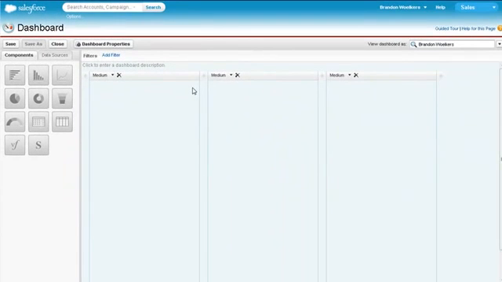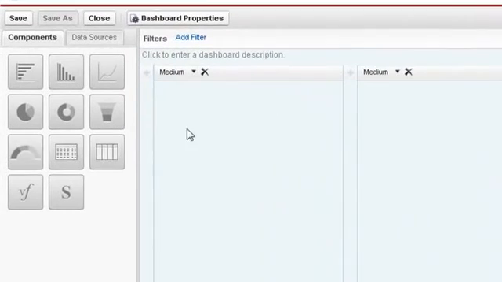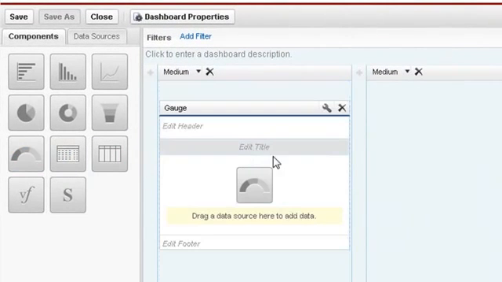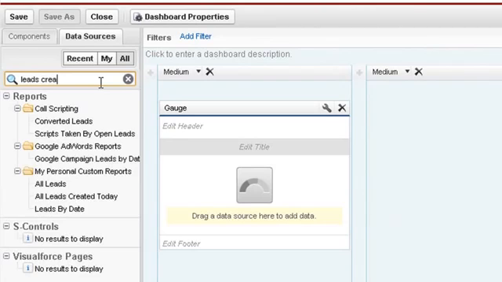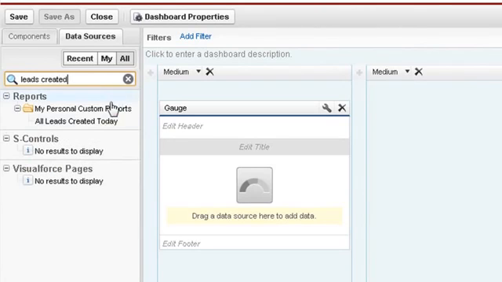To add a component, you could choose the graph you want displayed in the left panel and then drag and drop it in the dotted line in any column. We'll select the Gauge component for this example. Then click the Data Source tab and select the report from where you want to pull the data. We'll use the Quick Find for our report Leads Created Today. Then drag and drop it into an empty component.